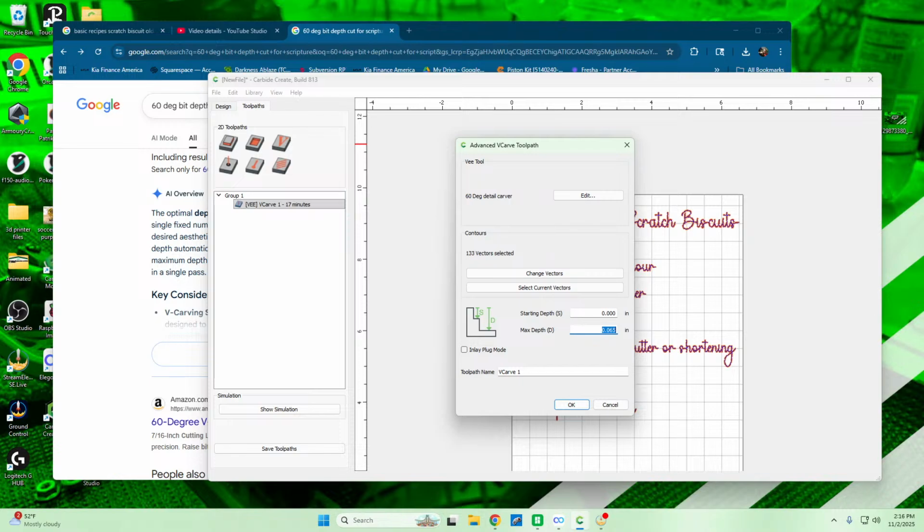I currently have a 60 degree V-bit established, and this whole bit, from what I am seeing, is going to cut at a max depth of somewhere around 5.5 millimeters deep. Actually, probably a little deeper than that. Yeah, I'm gonna call it 5.5.